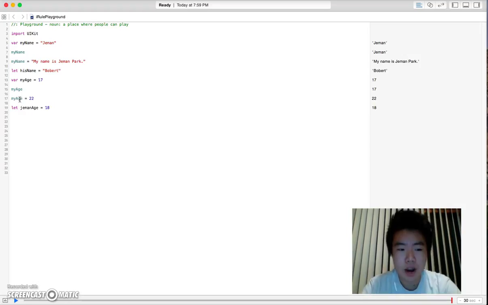And remember, I just created a constant. Remember, these are all integers. These are all numerical values. You can also have negatives. So, let jaminAge equals negative 18. Look at that. Whoa, negative 18. Isn't that crazy? So just keep that in mind, that you can always create variables and constants.